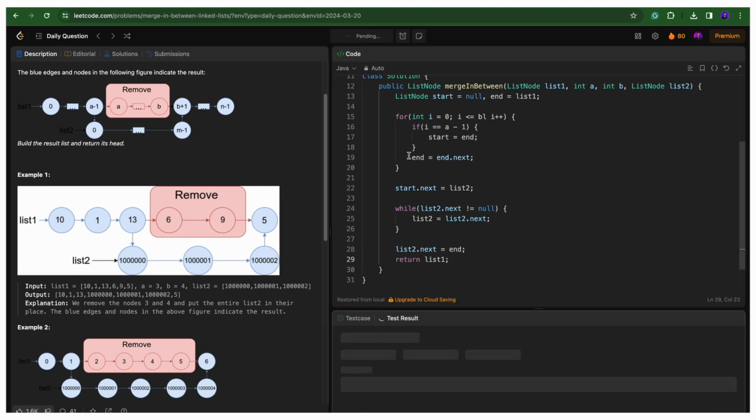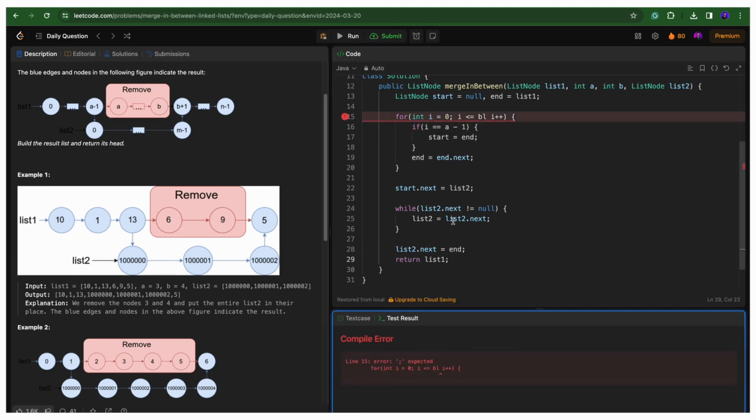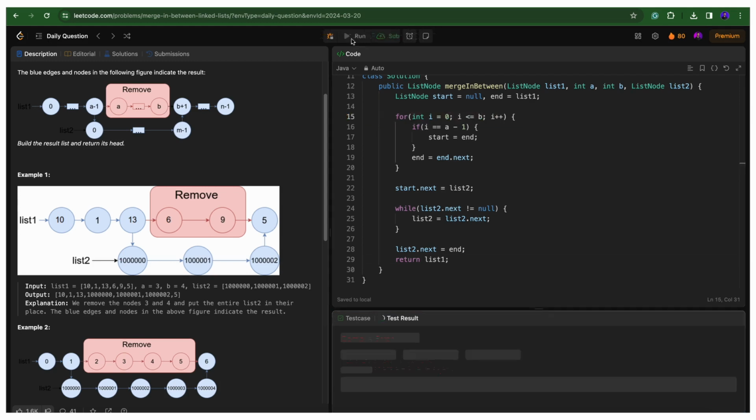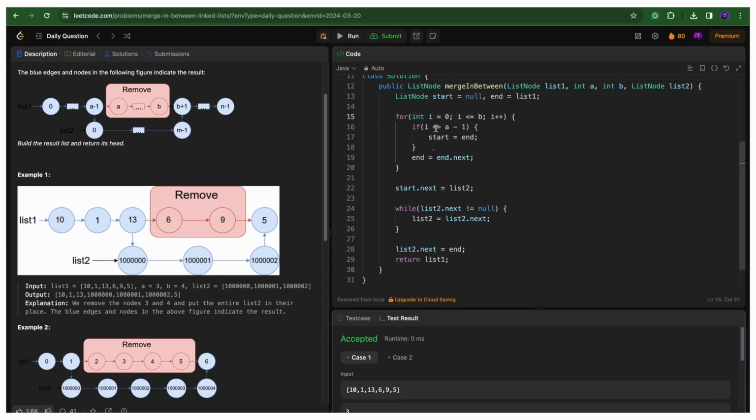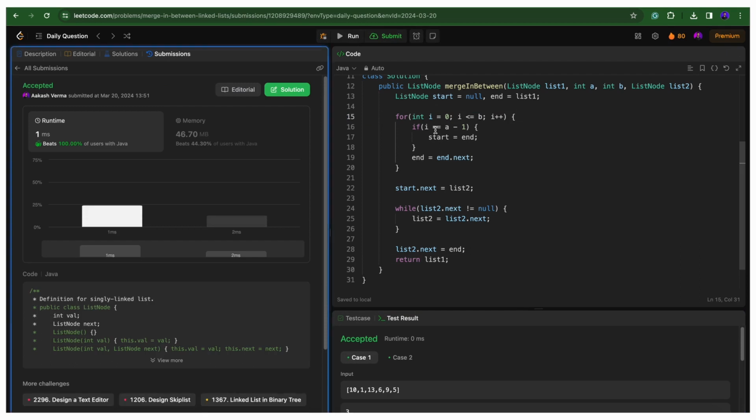Let's try to run this, and I hope it should run. So we are getting an error, okay, this is a semicolon, sorry. Now let's try to run this once again, and it is accepted. Now let's try to submit this, and it got accepted.